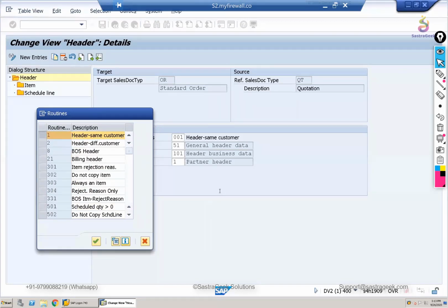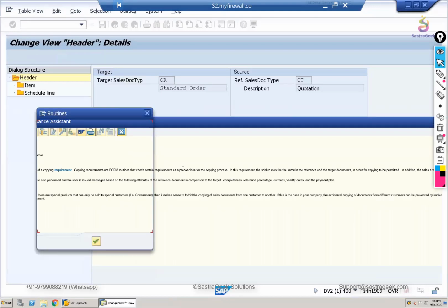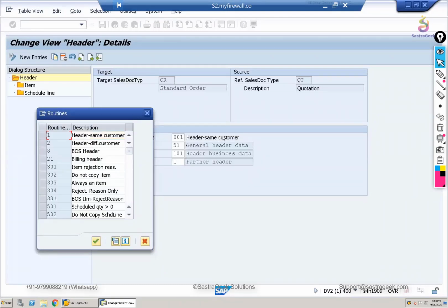SAP is nice from this point of view. They always do the proper documentation. You can see here in the example section where it exactly mentions what the purpose of this coding, prepared by SAP themselves, is. In this example it says exactly that you don't want your document to be copied by a different customer. That is why you always put the check as part of 001, that the header customer is the same. It can be many other scenarios based on your business.